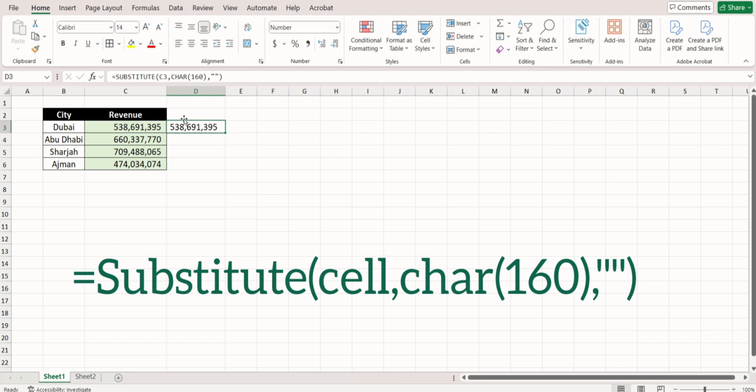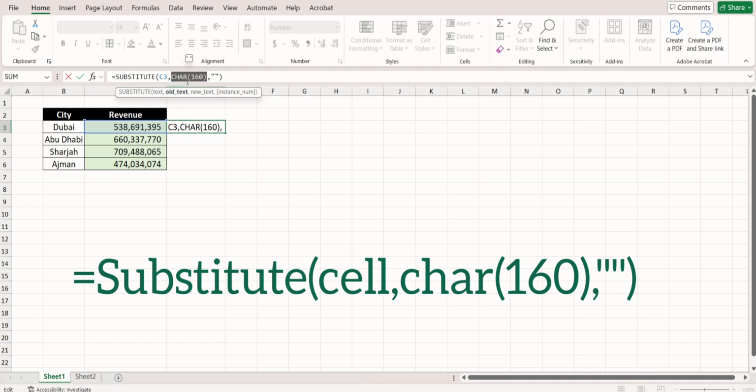Okay, let's look at the formula. SUBSTITUTE is first asking me for a text. My text is the cell right here, and then it's asking me for the old text. Old text is going to be CHAR 160. Can you see? It's all those extra spaces. And what is my new text? Like, what would I like to be replacing these spaces with? It is absolutely nothing. See, nothing over here.